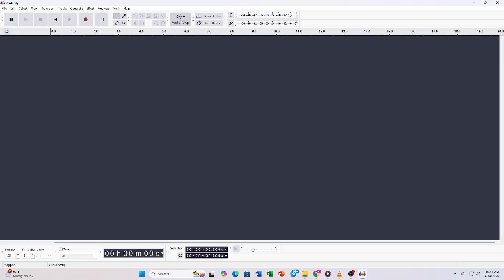It might be hidden. Now, set stereo mix as the default recording device. Audacity needs it as the input source. Then open Audacity and choose stereo mix from the input device dropdown.